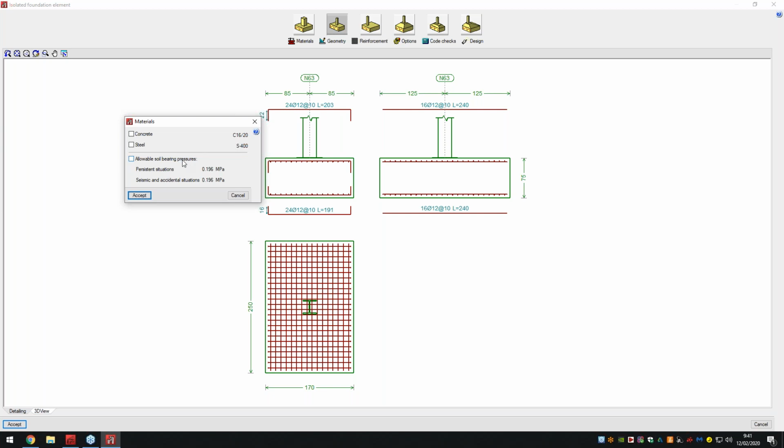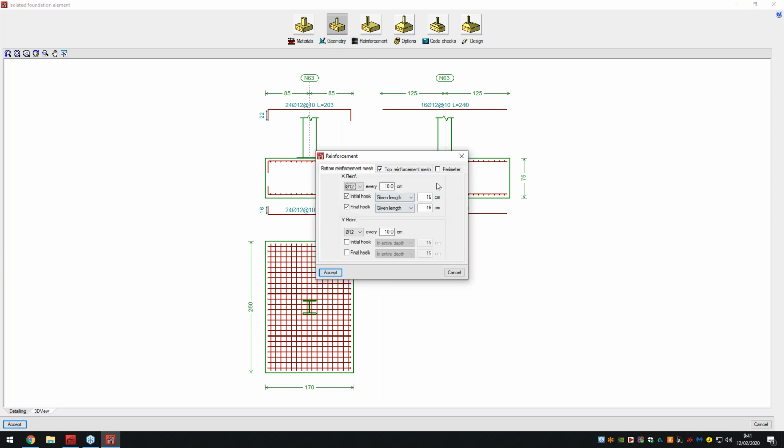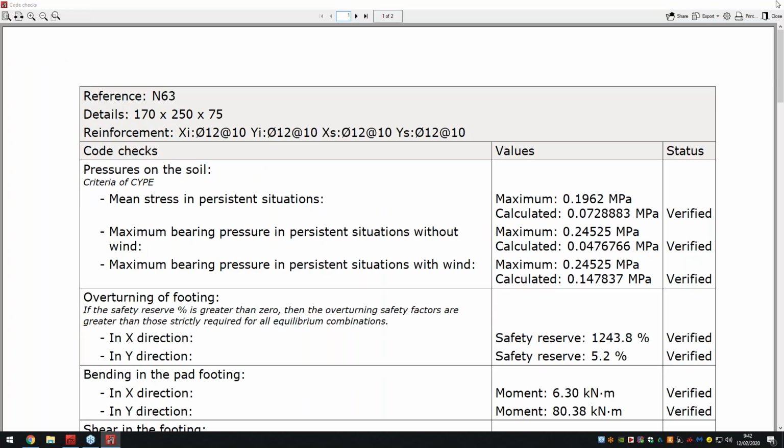I can also amend the different soil bearing pressures as well. So if we have different sections, I can introduce different sections in my ground. I can introduce those situations. I can look at the geometry, the reinforcement, our options here. So the increase in different directions, code checks, and I can again design that particular section as well. Again, with our code checks, you can see the complete report of the check.